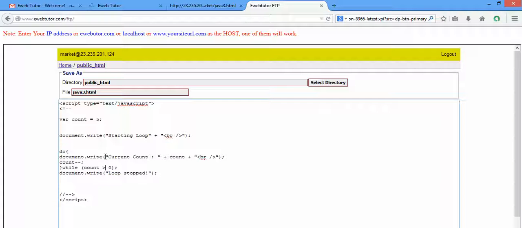Then what will you have? You have do again. Current count now is what? Is 4. Count minus minus, it will turn to 3. So 3 is still greater than 0. It will enter into the loop again. Current count 3. Count minus minus, 3 minus 1, that's 2. Count is now 2. 2 is still greater than 0. It will enter into the loop again. Then here now you have current count 2. Count minus minus, count is now 1. 1 is still greater than 0. It will enter into the loop again.